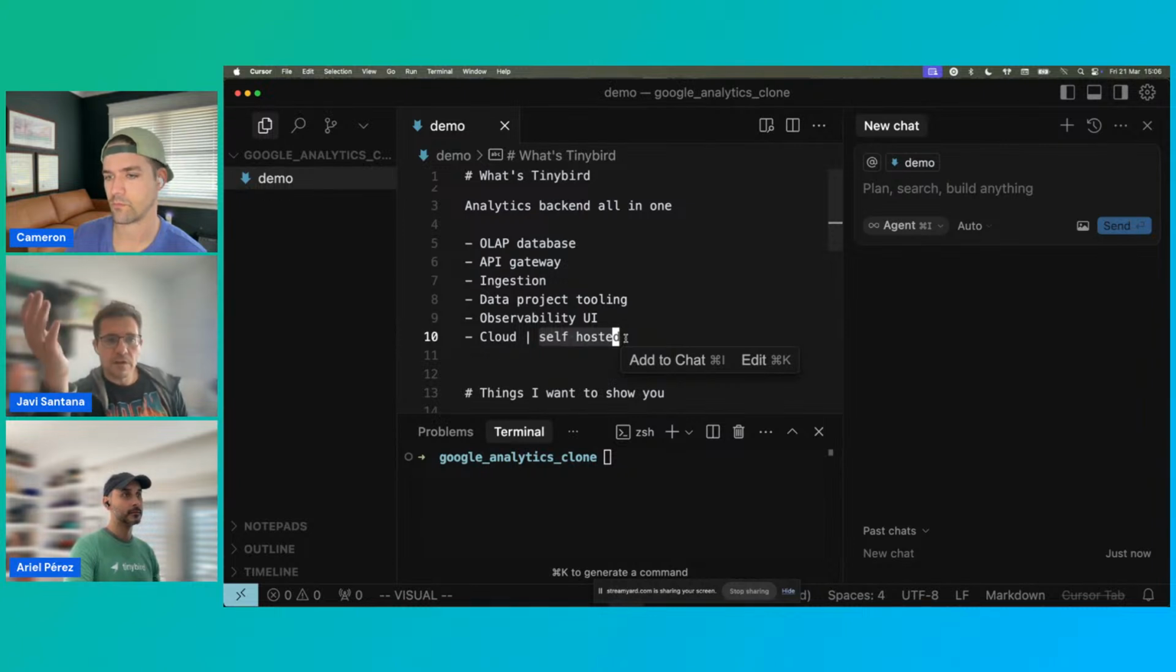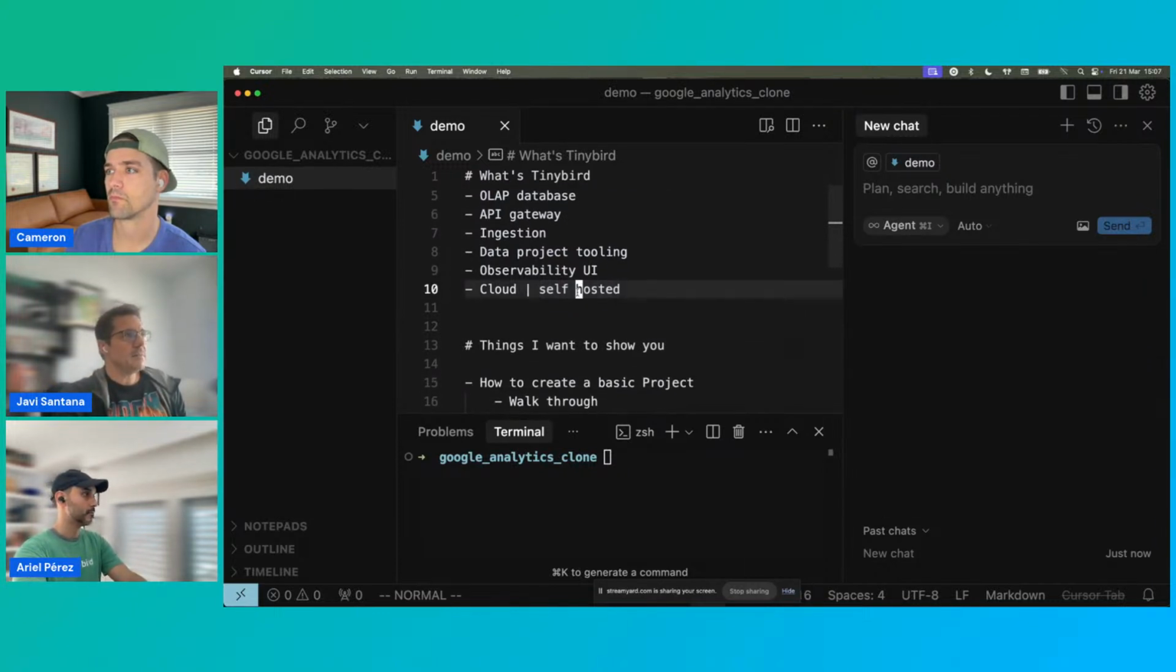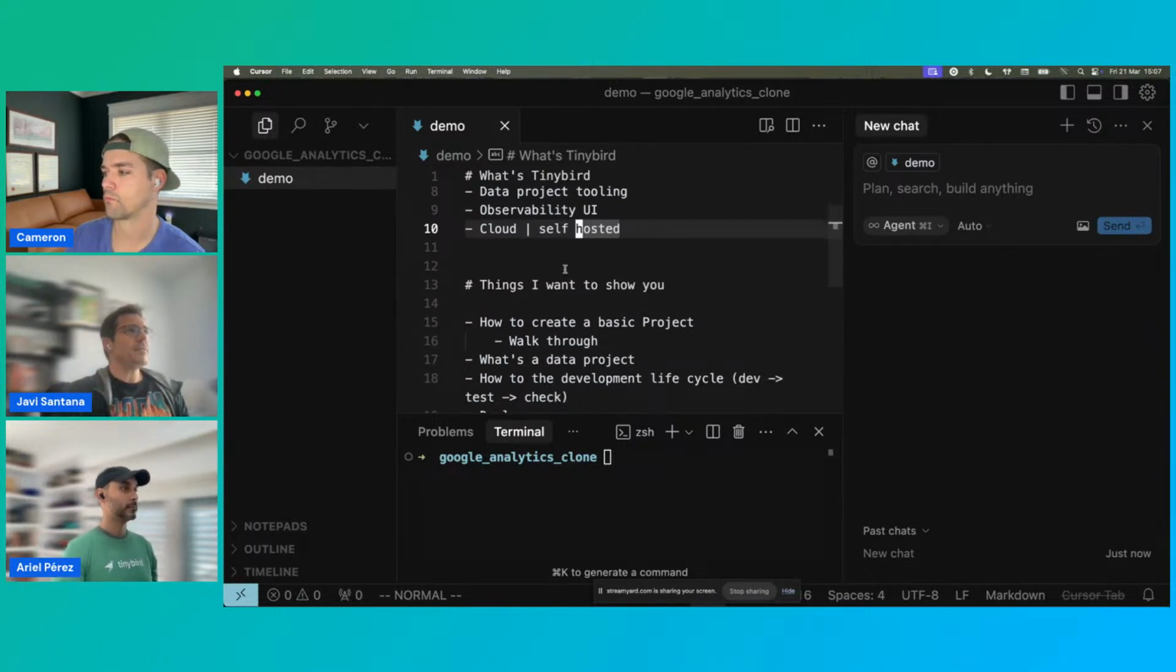And if you want to self-host your Tinybird instance, you can do that. Just check the documentation. I'm not going to do a demo of that, but if you go to the documentation, you can check how to do it. So that's what Tinybird is.